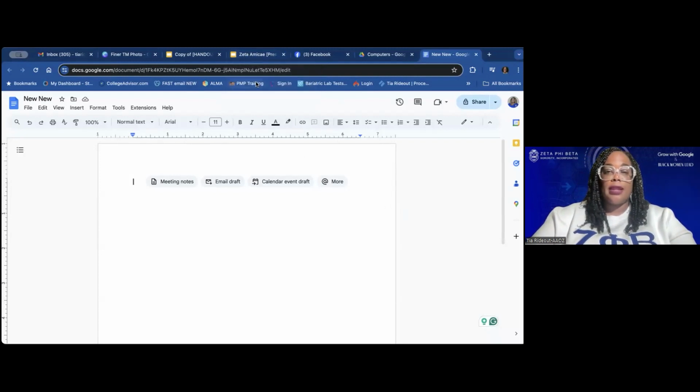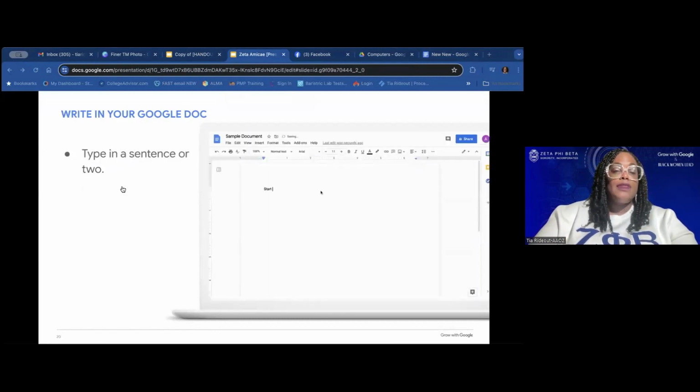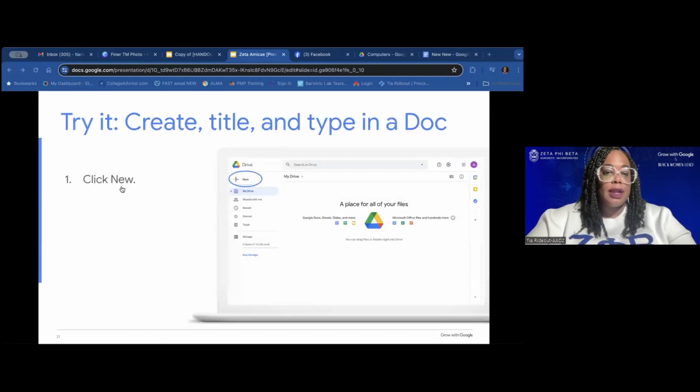Are there any questions with that? Are we all ready to go? All right. So in the Google Doc, everyone, I want you to just write a sentence. It can be any word you want, a random sentence, a note, anything you want to write. And as I said before, everything will be saved automatically, so you don't have to do that. All right? So let's try it. You're going to create, title, and type something in the doc.